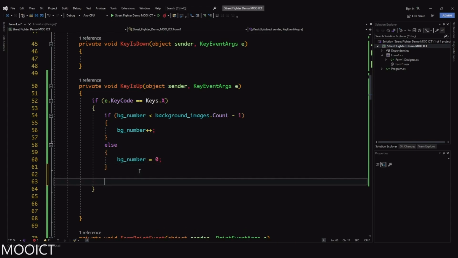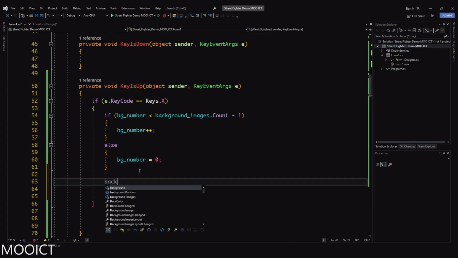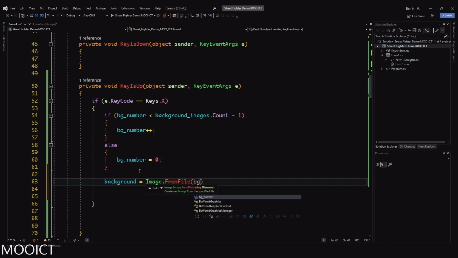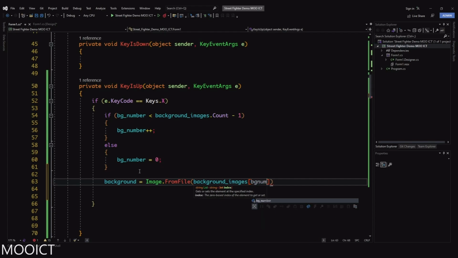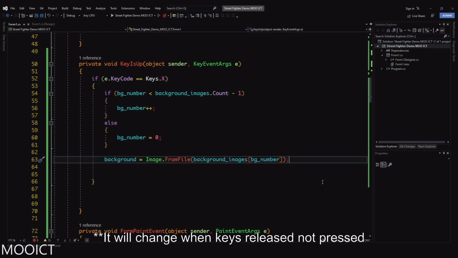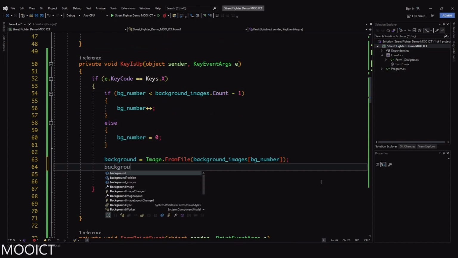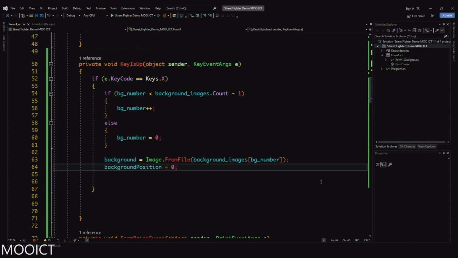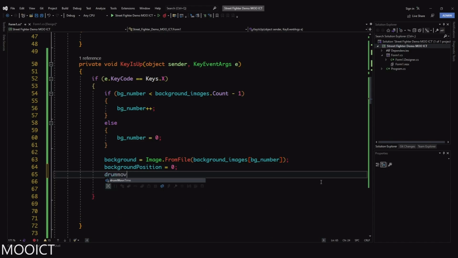Okay, so under the if statement here, we're going to say background is equals to Image.FromFile, then background images, and then we pass in the bg number here. Okay, so it's going to be changing when we press X, so you should be able to update it for us. Okay, and then we also want to set background position back to 0. Okay, drum move time, we're going to set that to 0 as well. And then drum X, we'll set that to 300.